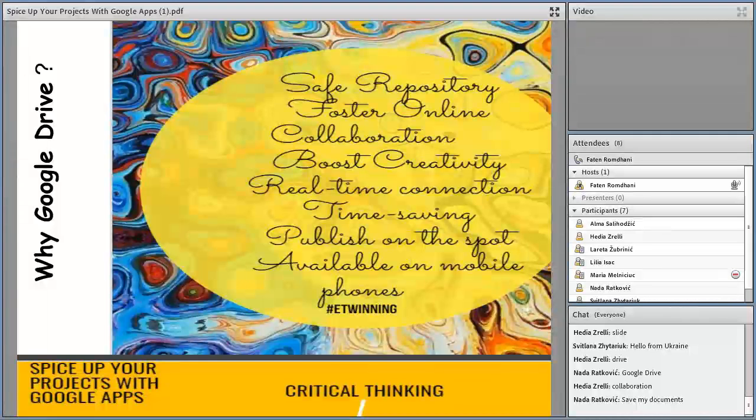Then we have more add-ons to add. For example, I really found it very useful to add the word cloud generator. Are you familiar with word cloud generators? Yes, thank you, Alma. So instead of creating word clouds on a separate site like Tagul or Wordle, I can just add the word cloud generator add-on on the Google Drive.